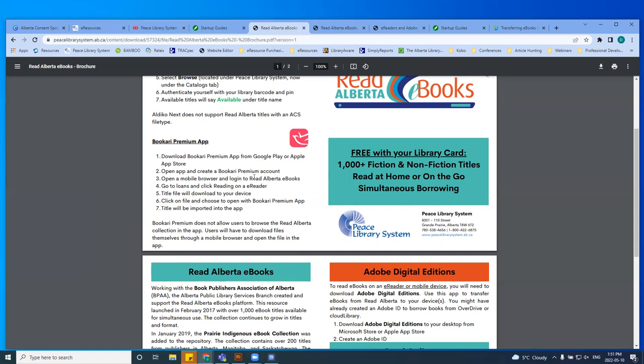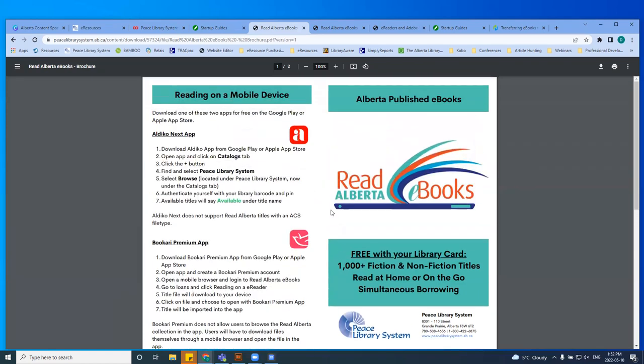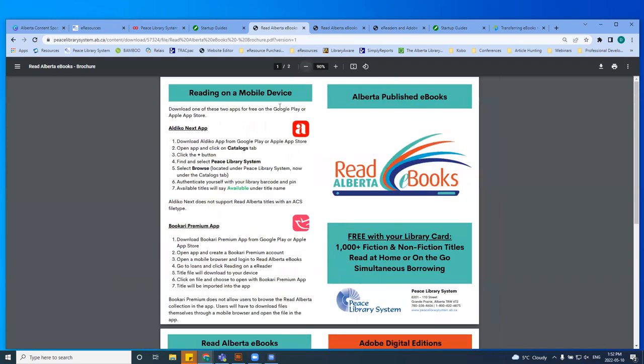So the benefit of this one is that all file types, every book on Read Alberta, is available to read through Bookari. However, you have to do that extra step of going into a mobile browser and downloading the file to your device. It does not allow you to browse directly in the app. So it's kind of pick your poison depending on what you're looking for. But those are the two options for reading on a mobile device.